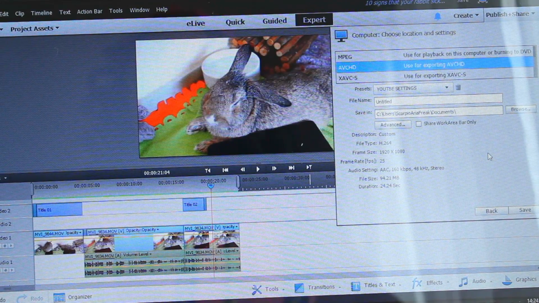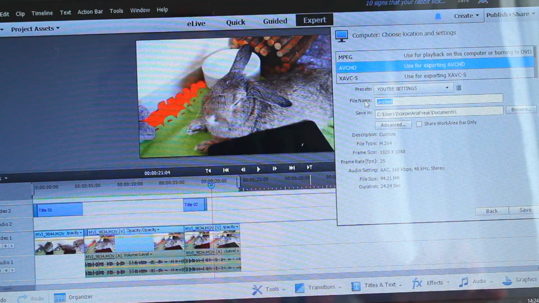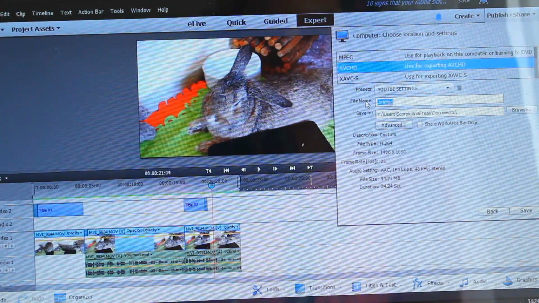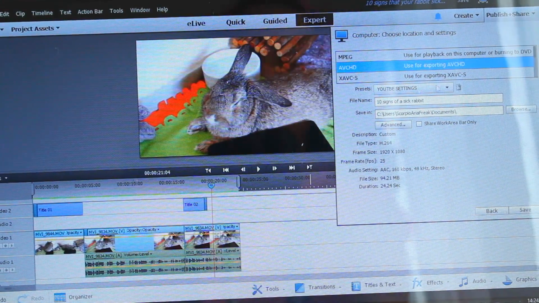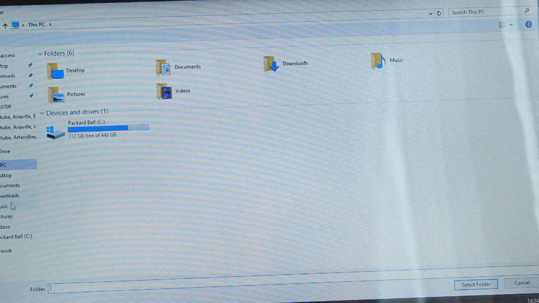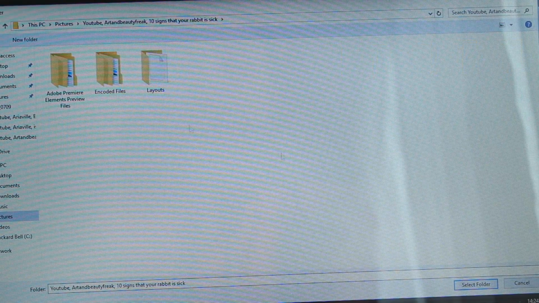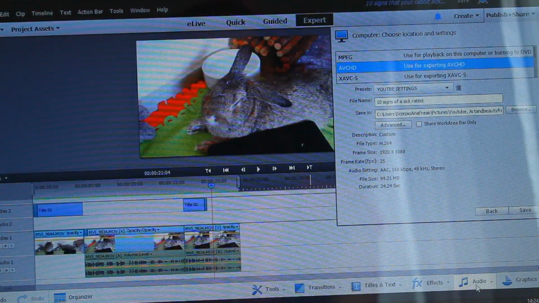So I just somehow made my own settings, and then I go to file name and I name it whatever the title of the video is called. Then I go into browse here and save in, and then I go into browse. I find my video folder that I made earlier, and I click select folder.